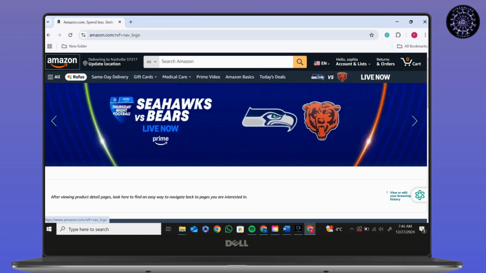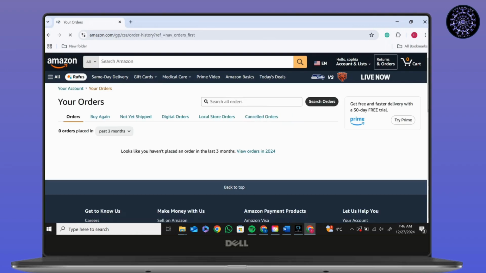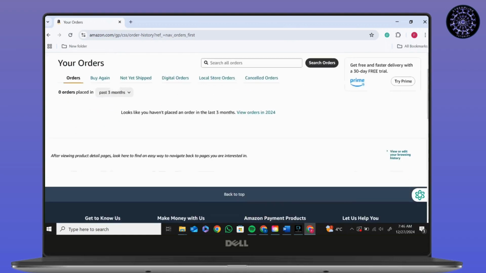Let's jump right in. First, open Amazon on your Google. Then log into your account and click on Returns and Orders, which is on the top right. Here you will find your redeem code option or Xbox order options. Simply click on details of your order, then you'll find redeem code.